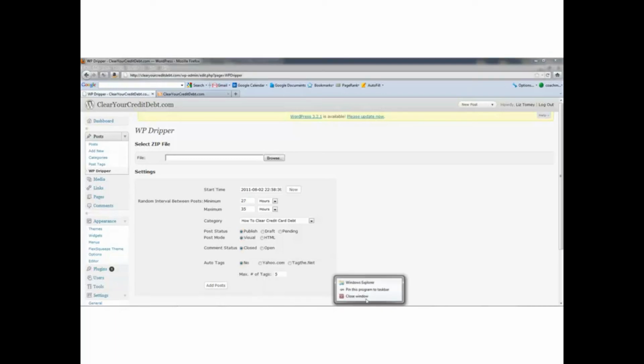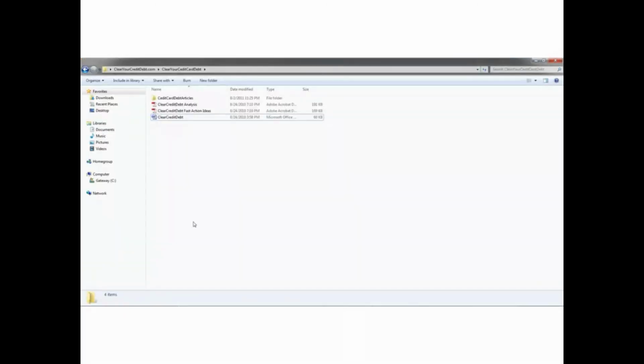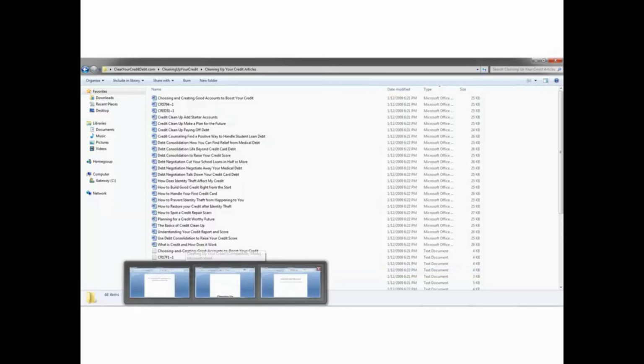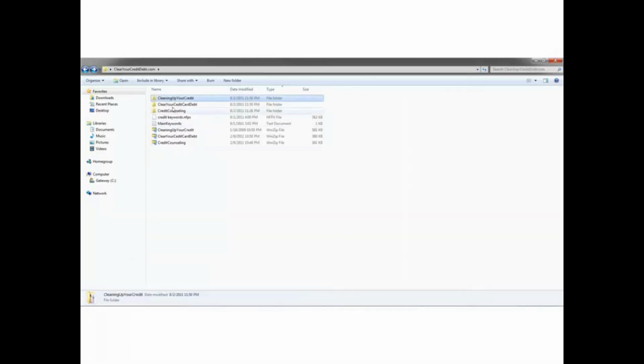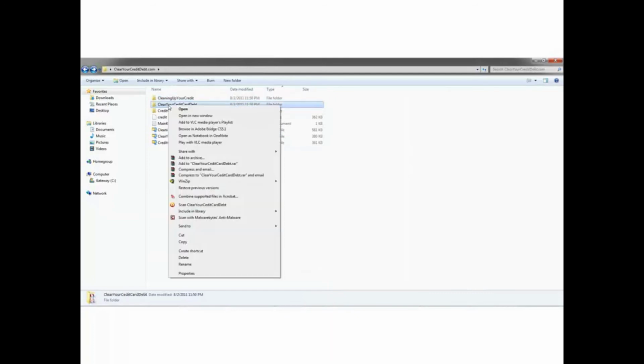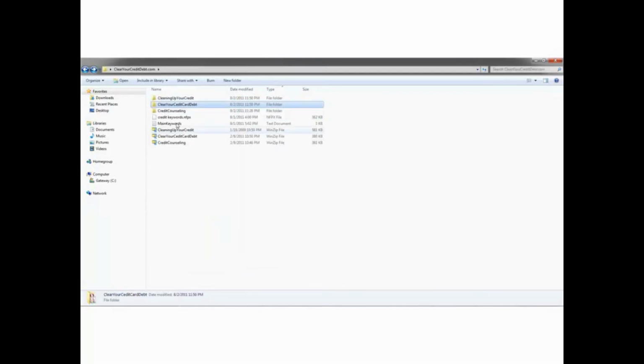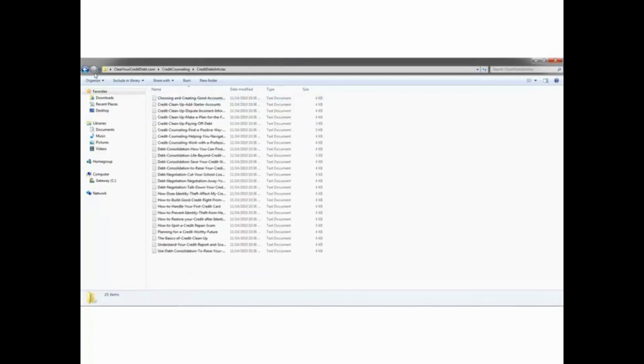So, here is what I have done. Let me get rid of all these folders. We need to open up, let's open up this one, open a new window. I want to get everything open, cleaning up your credit articles. Okay, and I got the clean up your credit report that came with this. I want to get the clear your credit card debt opened also. Okay, and last but not least, credit counseling.